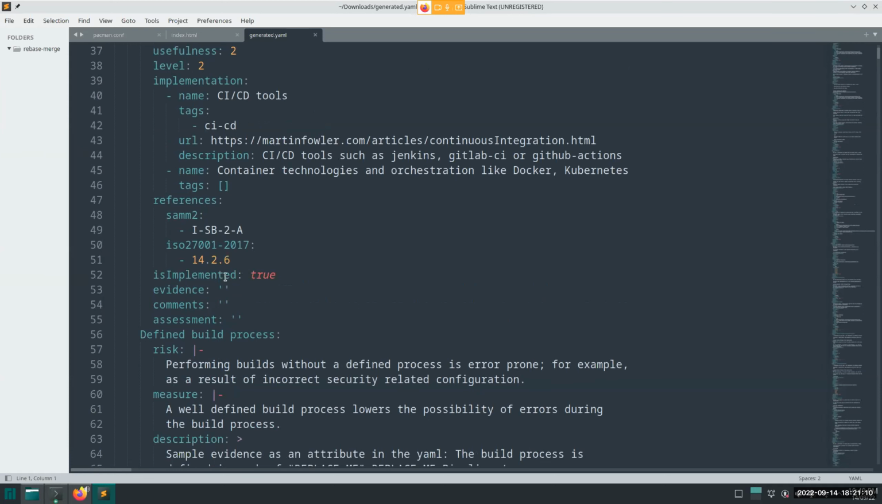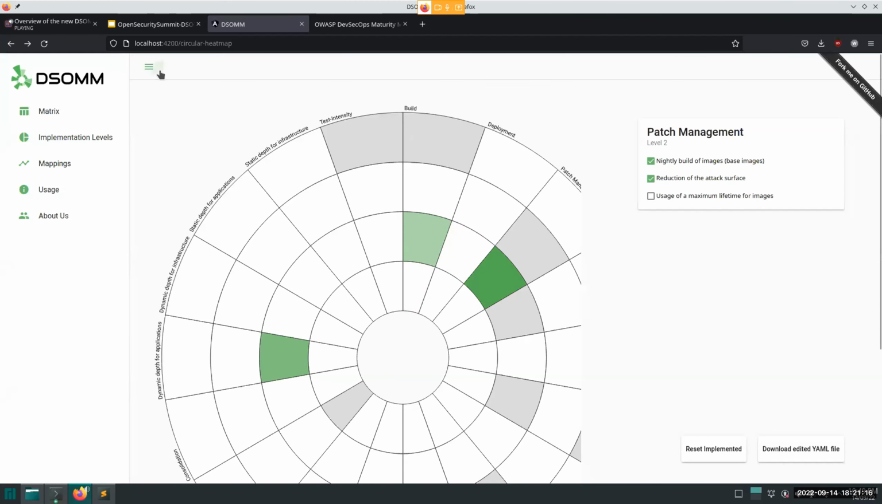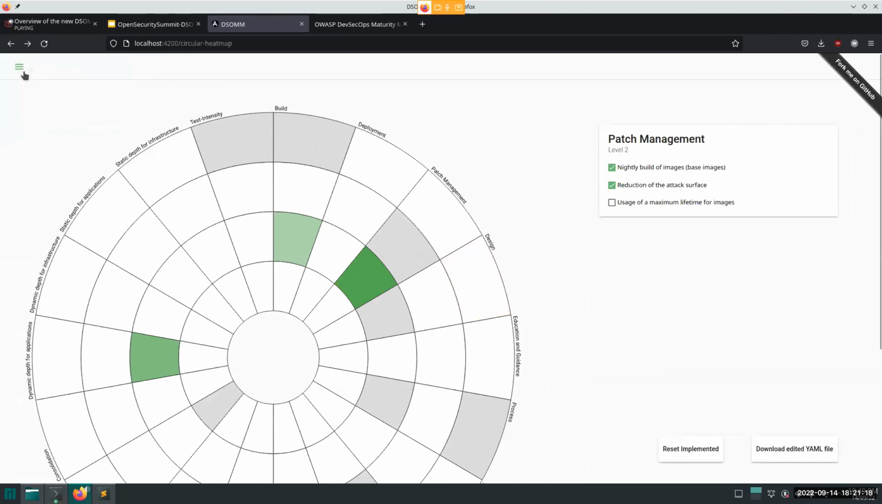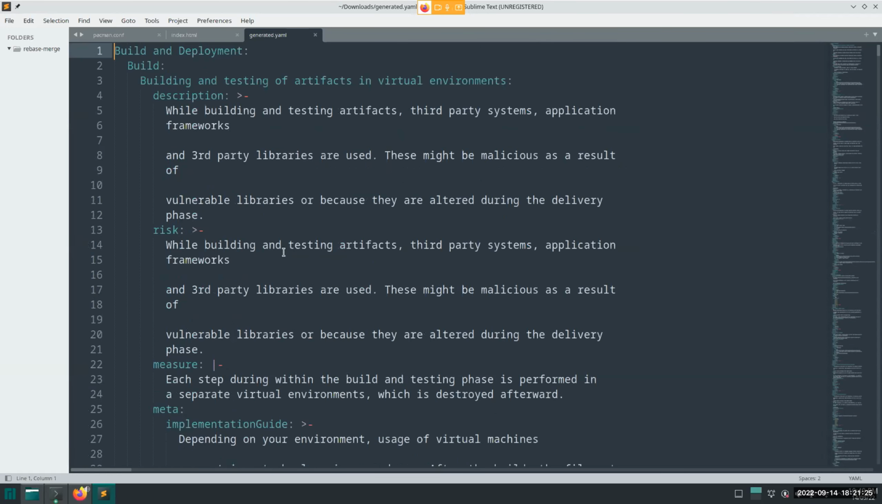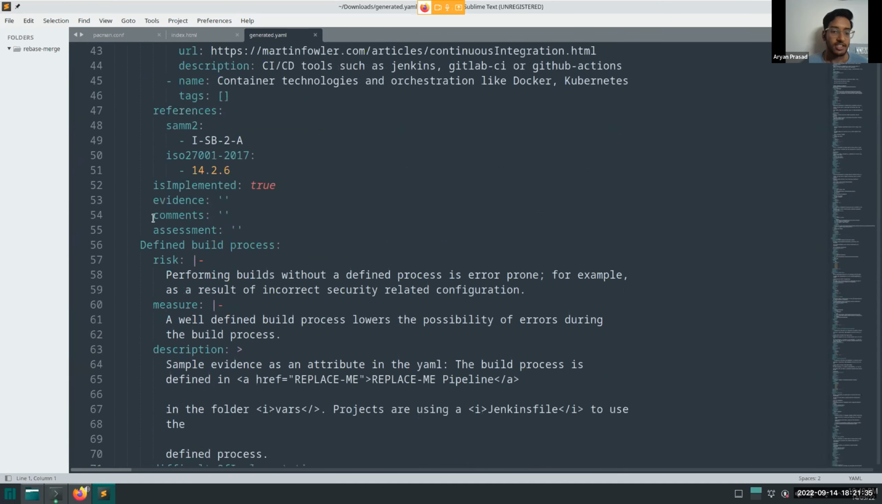Just to double check one thing: all those entries that you have here are about that entry there, right? If you go back to the YAML, the YAML is pretty cool. If you go to the top, where does the next one start? So building and testing the artifacts in virtual environments, that's the activity, correct? Yes, that's good. Where does the next one start? It starts immediately: define build processes. Okay, cool.